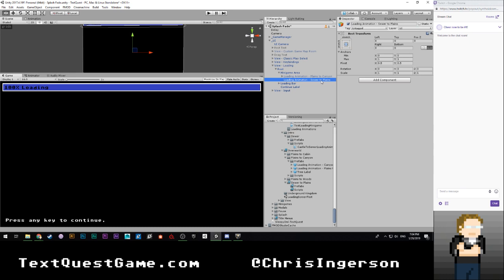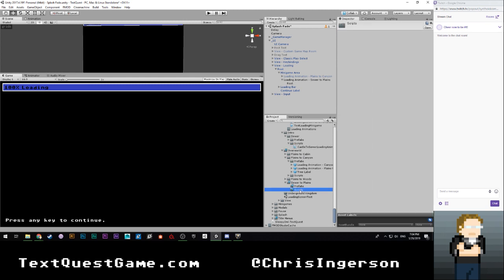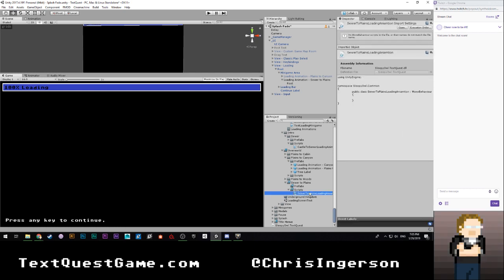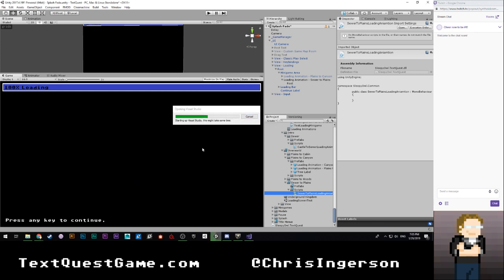We're going to create a root object. Call that root. And let's create our script for this. So we're going to say create C# script. We're going to say sewer to plains loading animation with a capital A because we're not savages. And once that's done, we'll open this up. That's going to take a second, and while that's going on, I'm going to take a drink.